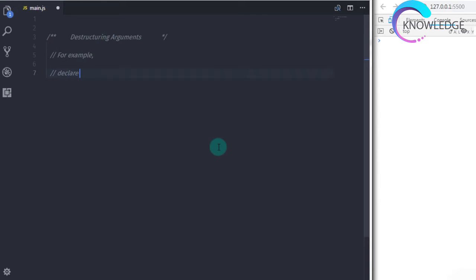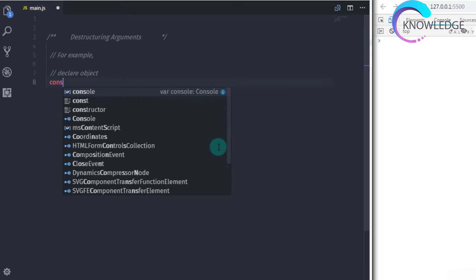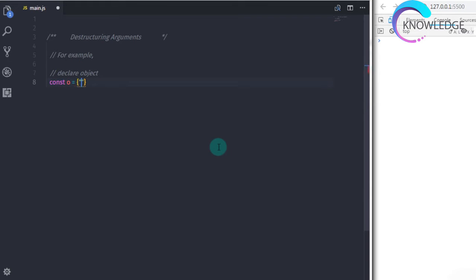For example, I will create an object here. I will specify const O is equal to, and in the curly braces I will specify three properties. I will say W1 and then specify daily. Then I will specify the second property W2 tuition, and the third property W3 tutorials. After that, I want to create a function that returns these three properties to its caller, right?